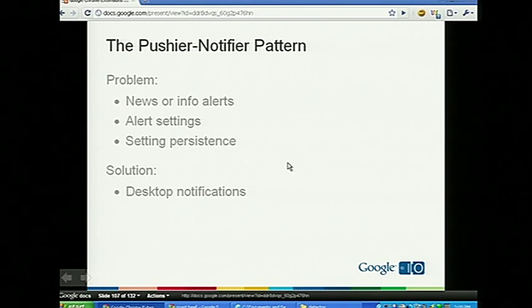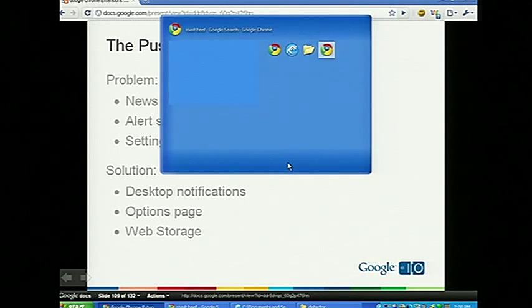So in order to do this, we're going to use desktop notifications. Like I said, any web page can use desktop notifications. There's a special hook for extensions to use them, though. And we're going to add an options page. We already saw an options page before, but we're going to look at how this one is implemented. That lets the user do some configuration on these settings. And finally, we're going to use web storage, specifically local storage, to save these settings so that they run across browser sessions. So even after the user closes their browser, the next time they fire it up, we'll still remember these settings.